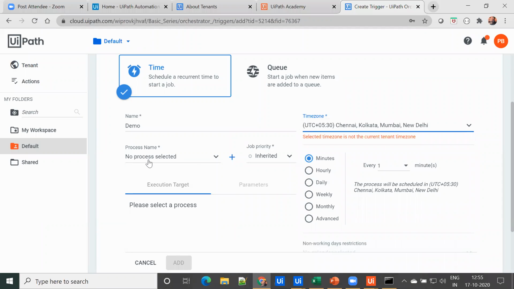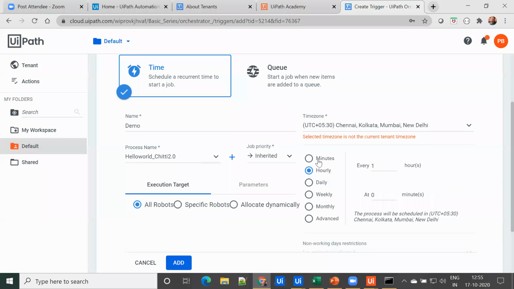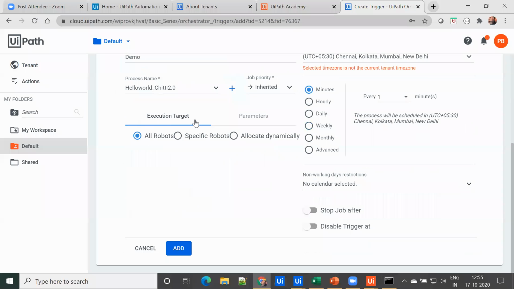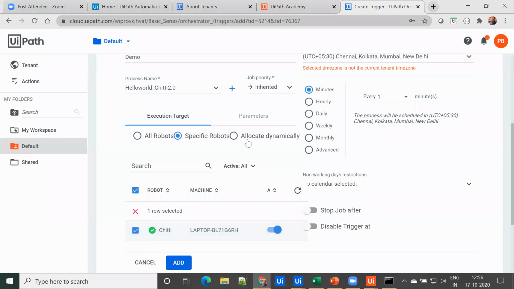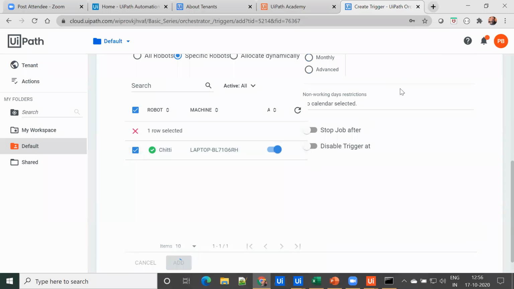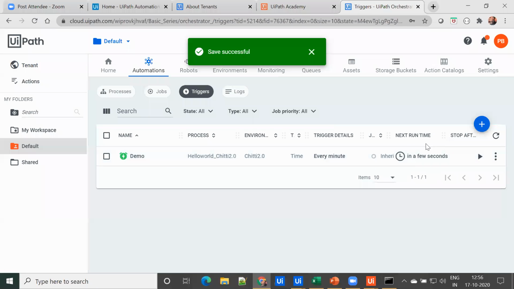Okay, and let's select the process, and we can set the time as well here. So let's say hourly, for every hour, for daily. Then as of now we can select for every minute, and we can execute this particular trigger, or we can say that process, for all the robots. If we select all the robots, it will execute on all the robots. If we select specified robot, it will allow us to select the robot, right? So we can do that. Click add. So our trigger will get added, and this is how you can add a trigger.